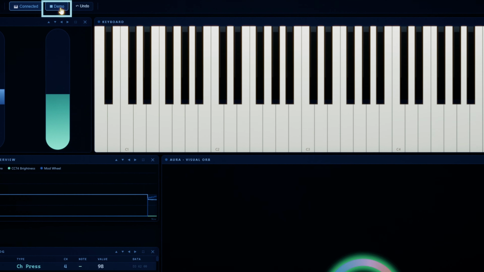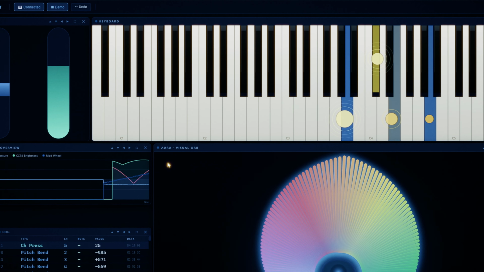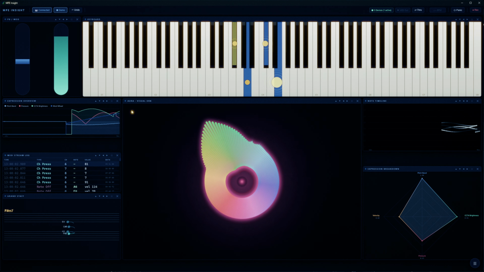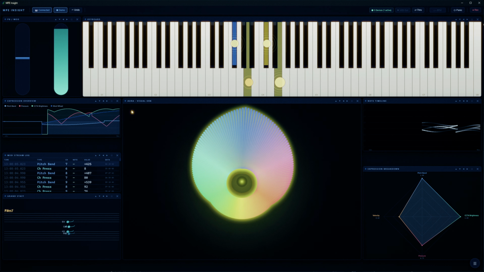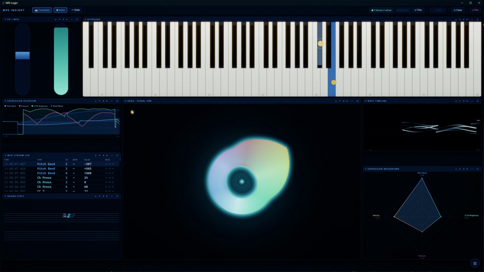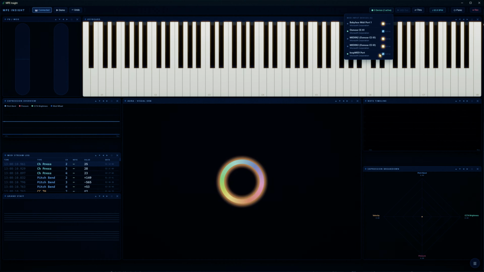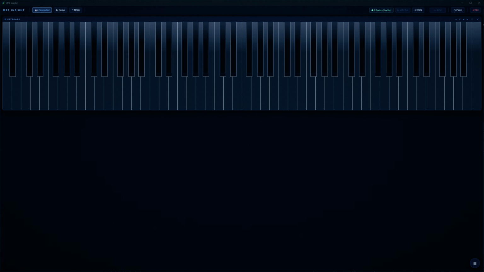If you don't have a physical controller right now, there's a demo mode button here. It generates MPE data so you can explore everything without touching a single key. It's pretty handy. And if you want to analyze MIDI that's already playing inside your DAW, you can route it through a virtual MIDI port like LoopMIDI, but I won't go deep on it now. All right, let's go through the modules.